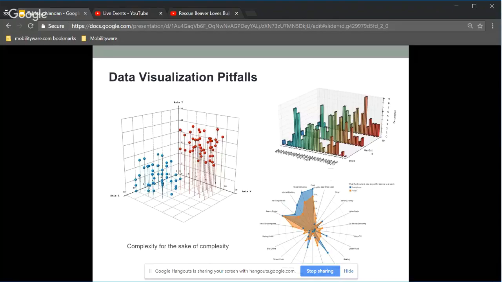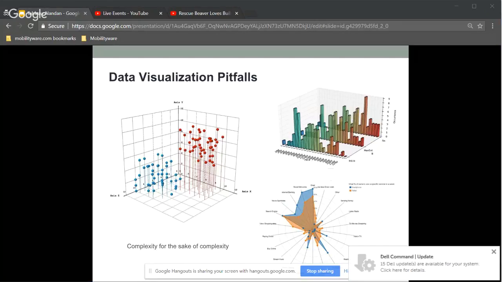So I would suggest that you don't work with data visualization as a means of appearing cool, or just for the sake of complexity, building a lot of different visual graphs. At the end of the day, if it's not conveying what it should, then we're just wasting time.